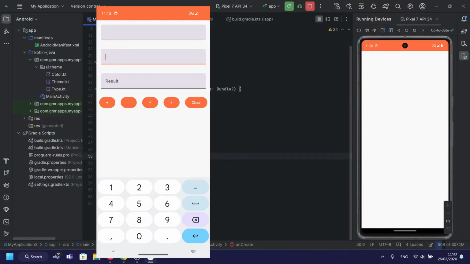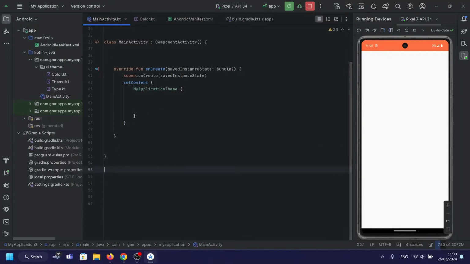Without further ado, let's jump right into the code. We start with the @Composable annotation indicating that this is a Compose function. In Compose, the UI is built using a declarative syntax, making it easy to understand and modify.